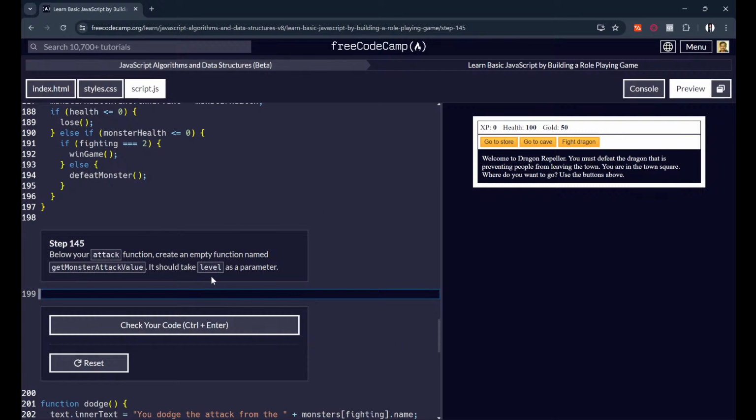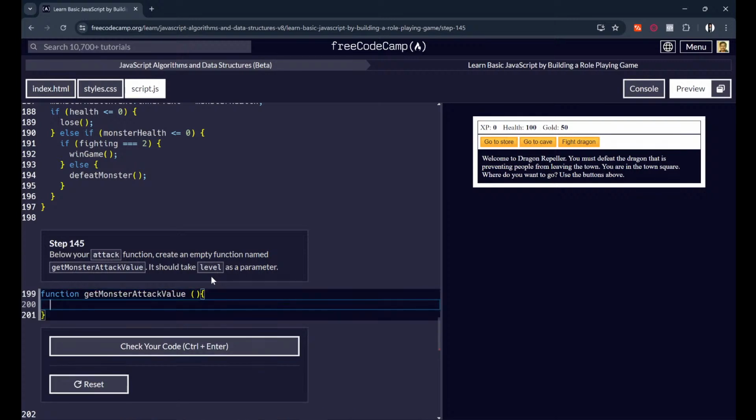After your attack function, create an empty function named function getMonsterAttackValue. It should take level as a parameter. We have to take level as a parameter.